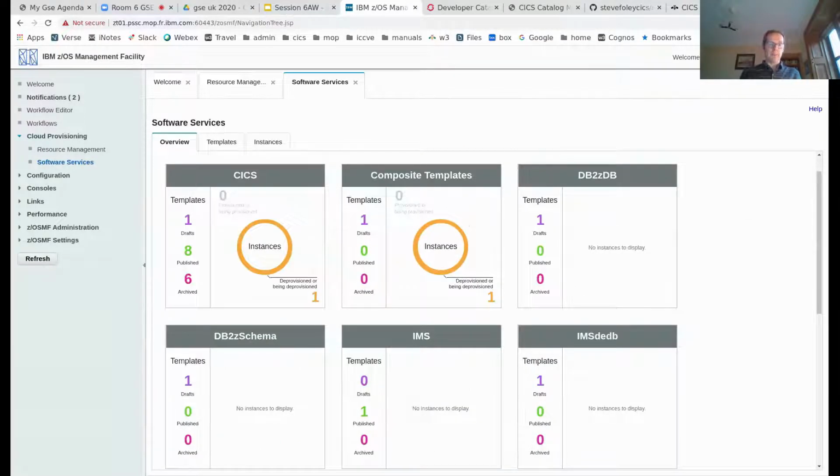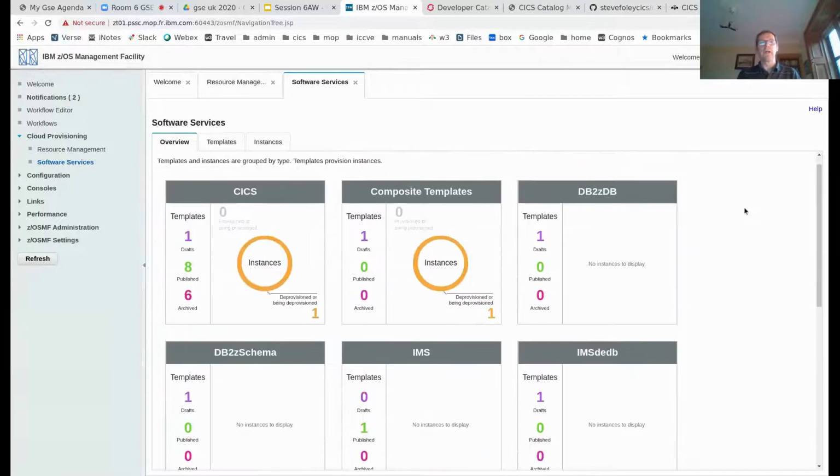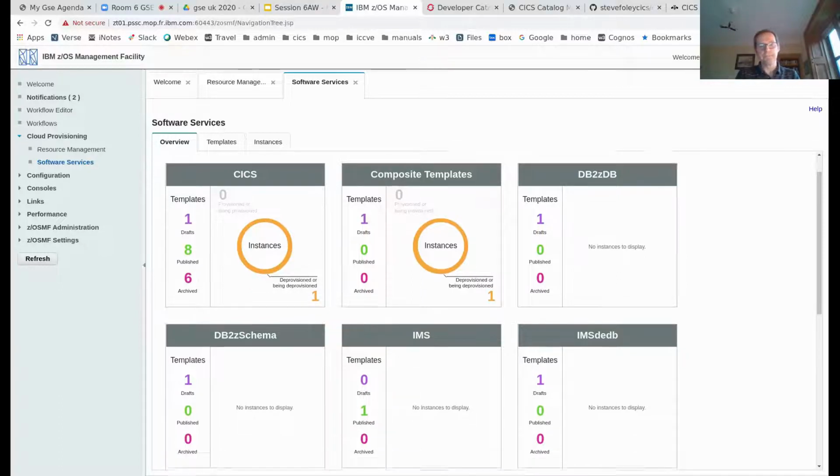Templates essentially build on z/OSMF workflows. z/OSMF workflows can be JCL, they can be console commands, they can be REXX execs, etc. You can build workflows to basically do whatever you want, essentially, on z/OS. And then by grouping them together in a template, you can have an entity which enables you to provision a resource.